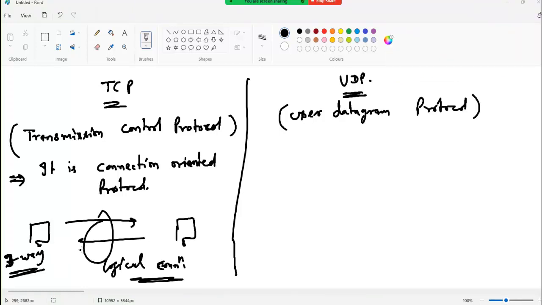So that's your TCP. In TCP, it is a connection oriented protocol. Why is it connection oriented? Because whenever they do any communication, before that they'll make a logical connection using the three-way handshake process. Correct? Just now I covered that. That's why it is called connection oriented.